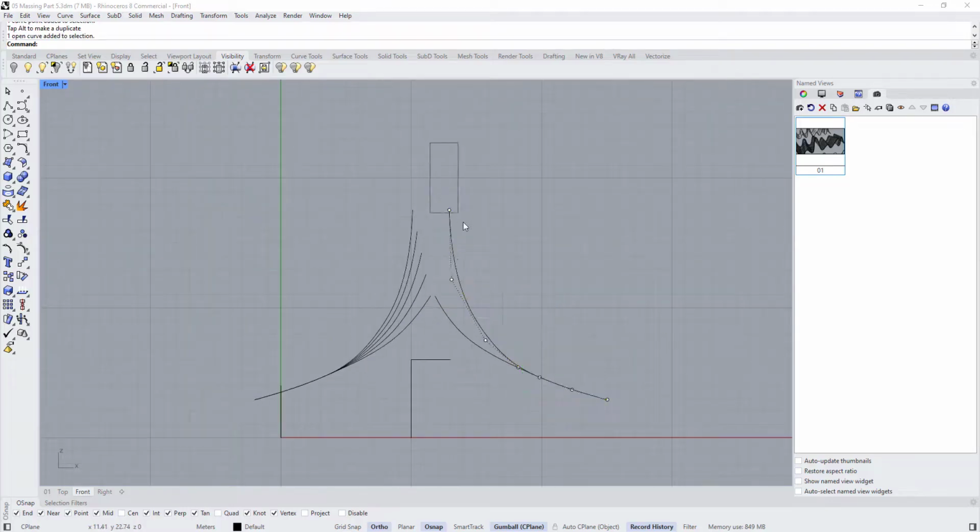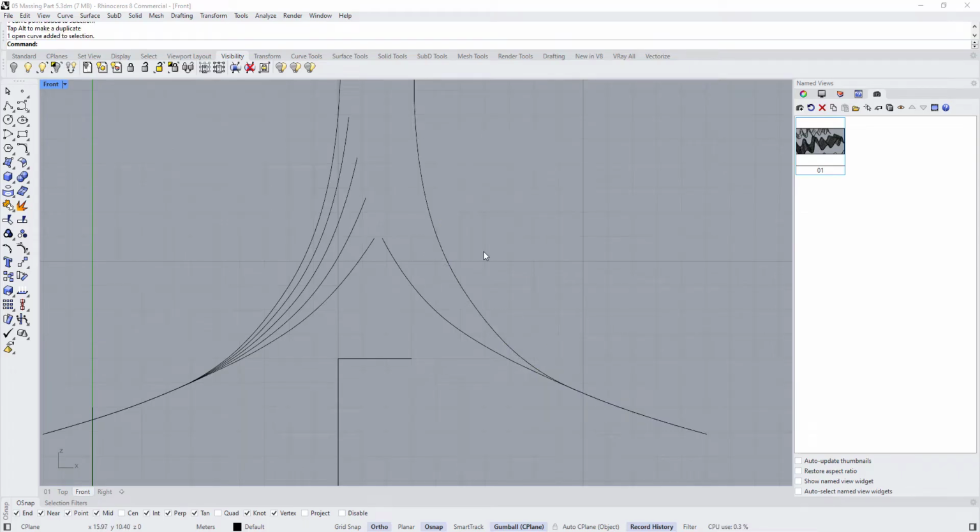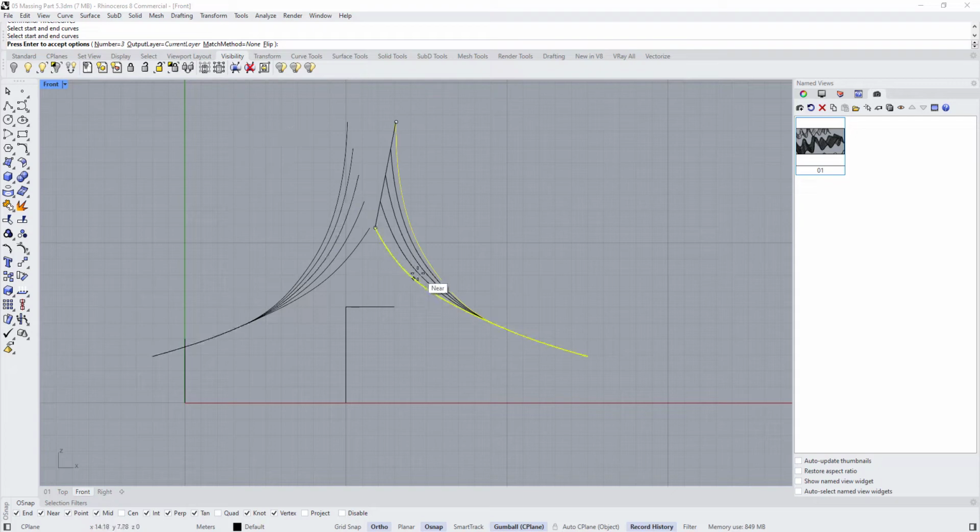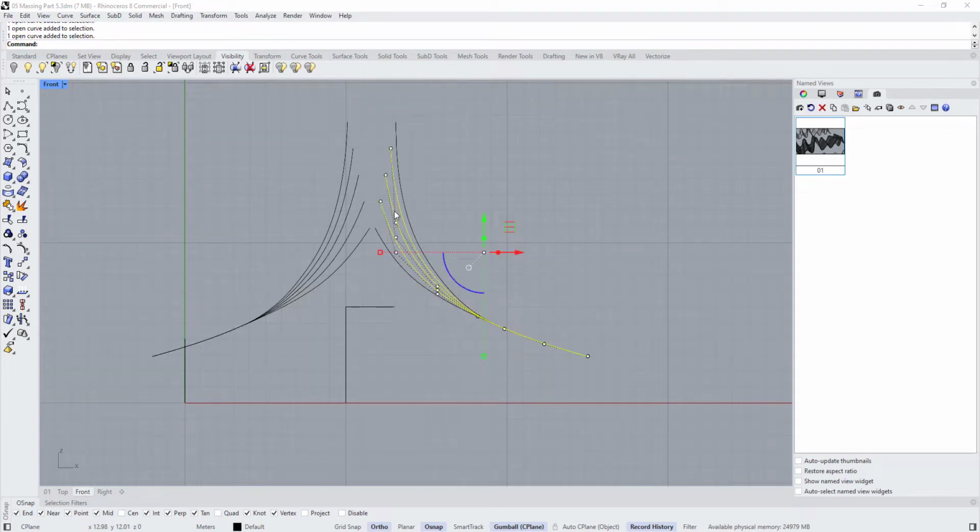and break the history of these two objects, because we are going to make them in a different way. They are not going to be exactly the same like this. And now I will create tween curve between them. This one, and choose 3. Lock these 3 curves.